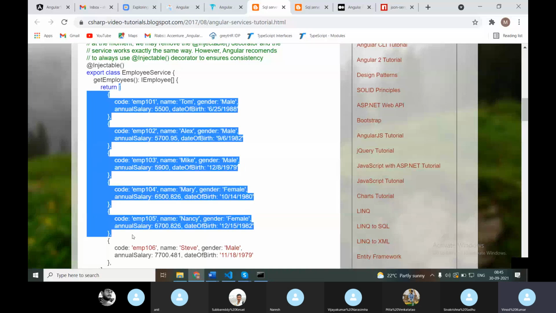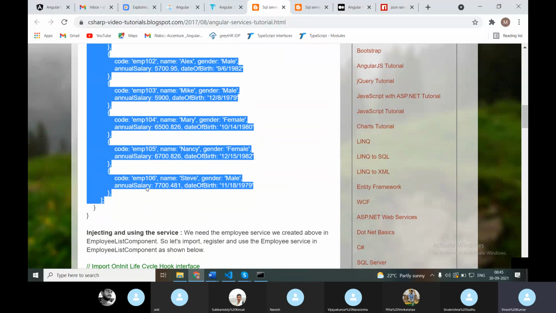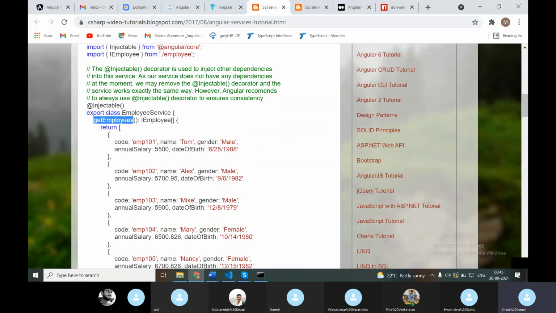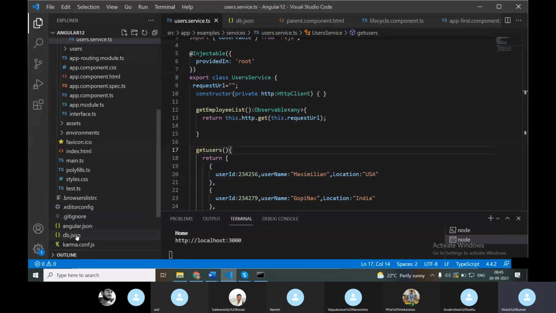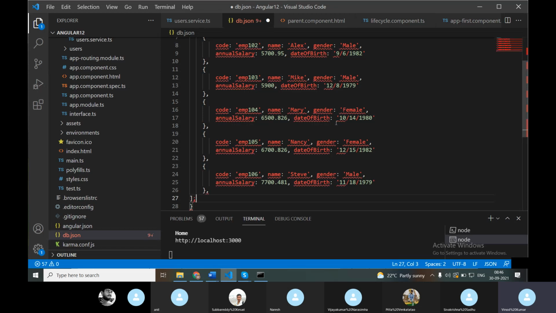We have an employee list or any student list. I will create it. Go to the db.json file. Here we need to provide one key and value. The key name is employee list, I will provide. Employee list, colon, it is an array of values.